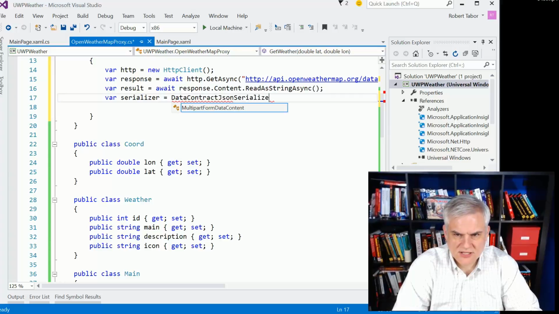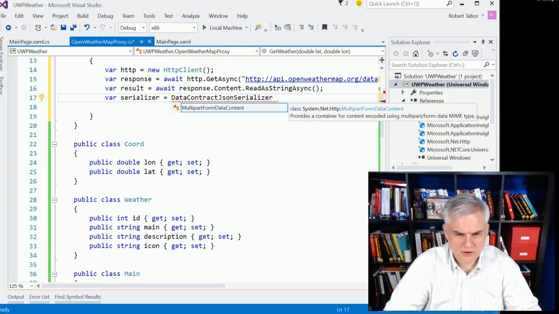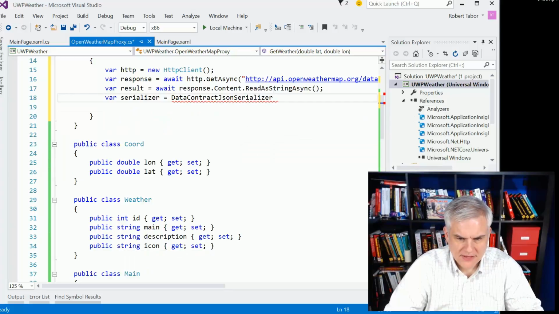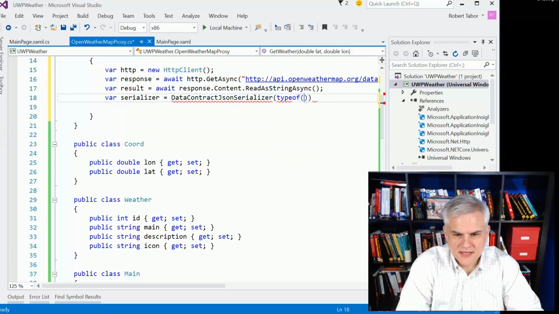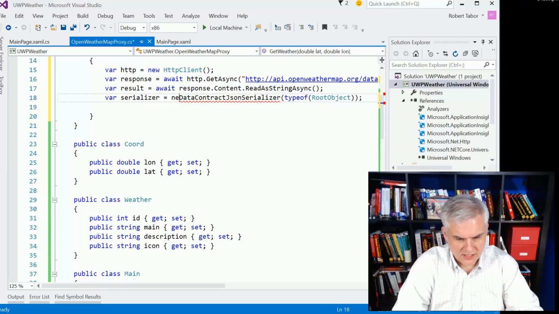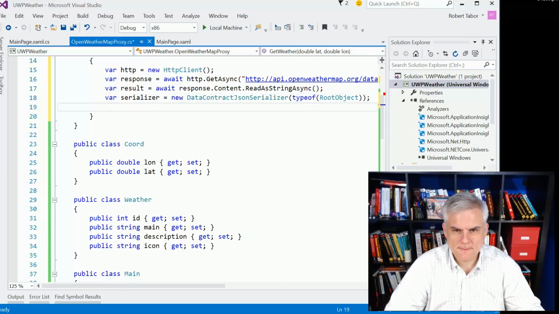JSON serializer. All right, as you can see, it's not really part of my project just yet. However, I can just hit Control period, and I can add that system.runtime.serialization.json namespace, and we should be good to go there. And I need to give it the type of class that I want to work with. In this case, we'll start with a root object, and it'll have references to everything else that it needs. Oh, we need to create a new instance of that. There we go. Okay.